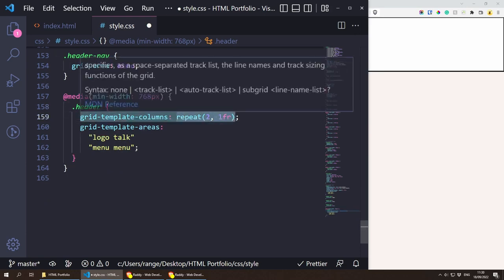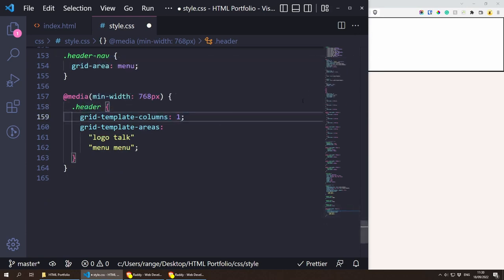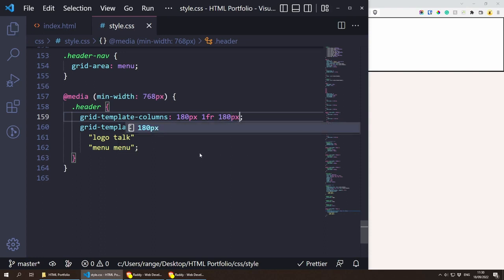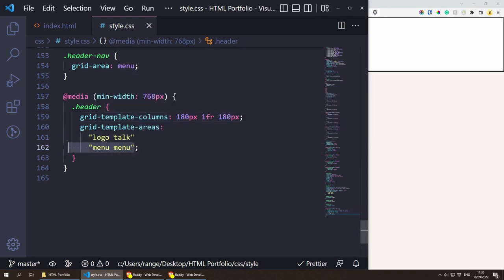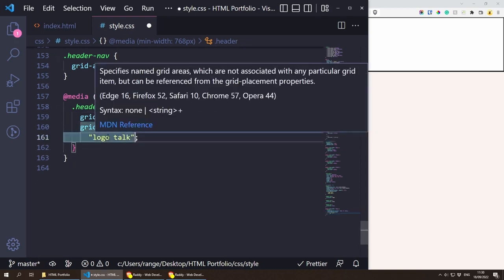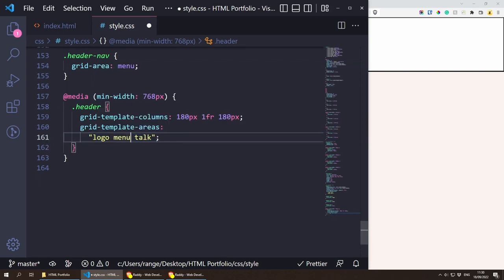So instead, I'm going to have the logo be 180 pixels. I'm going to have the menu this time be 1 fraction of the available space. And I'm going to have the talk button the same as the logo, 180 pixels, like so. So nothing happened just yet. And I want to remove the second row here as well. So let's remove it, so we only have one row and we can position the menu in the middle.